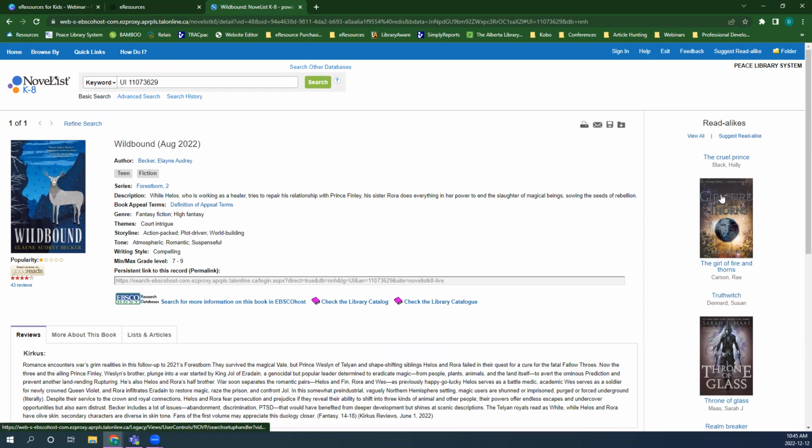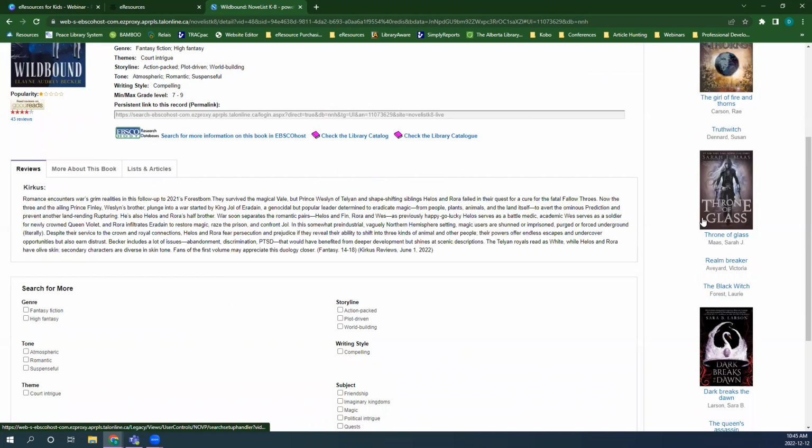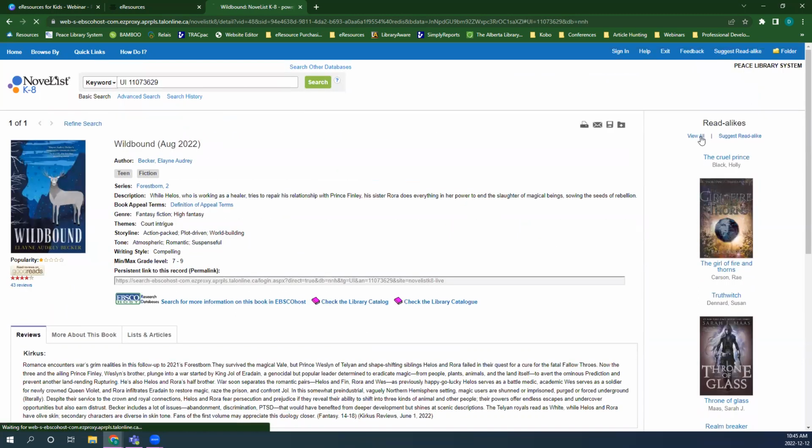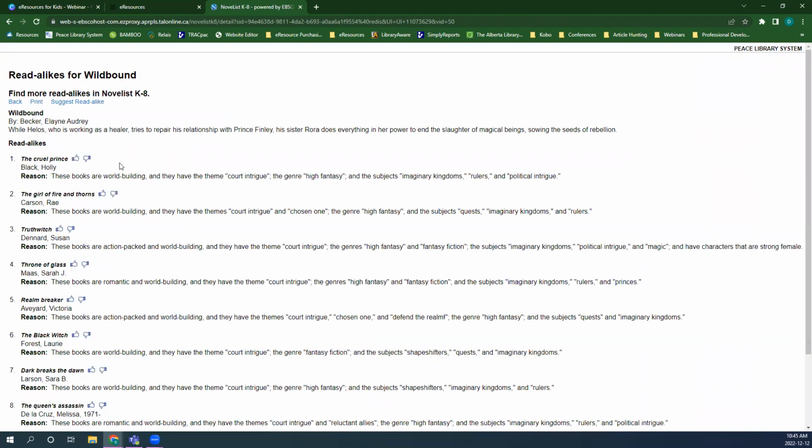These are titles that are very similar to the one you're looking at. So if a patron or a child is browsing Novelist and they find a title they like, this is where you would find recommendations for similar titles. If you hit view all on read-alikes, it tells you why it's suggesting these titles, and it creates this nice printout. You could always print this out and the patron can take it with them.